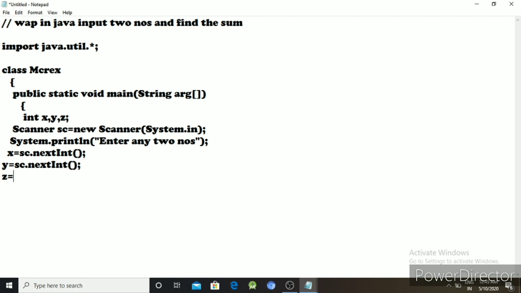Next, z = x + y. Then display, so System.out.println("z = " + z).